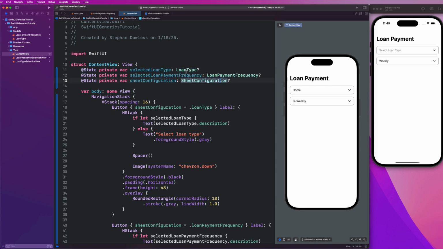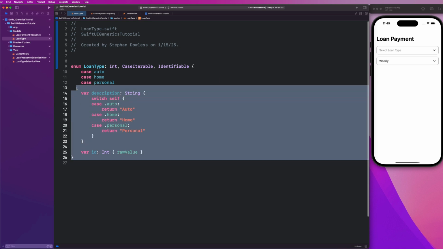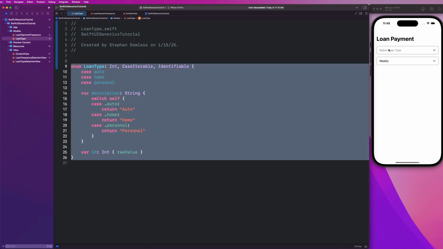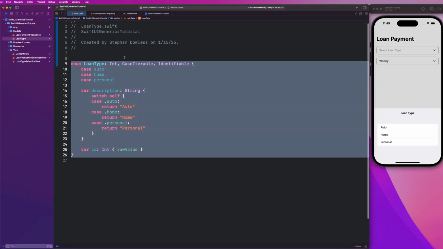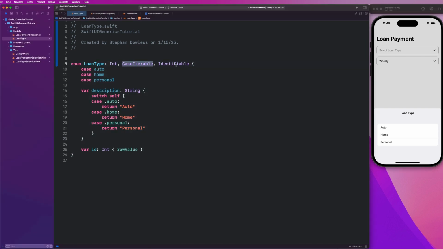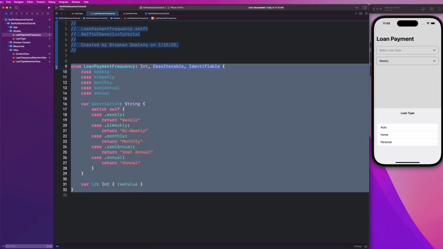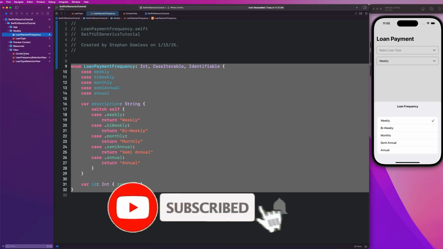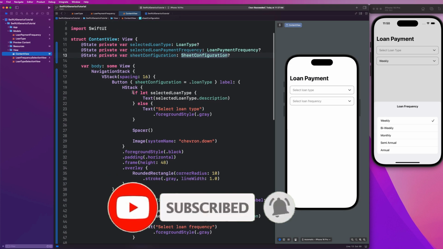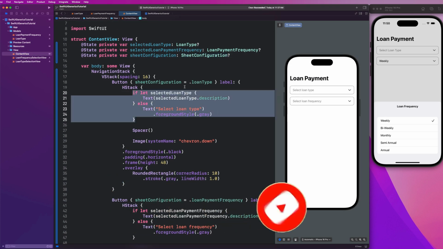So really quickly, guys, if we jump into these models, up in the model folder, we have loan type. They're just pretty simple enumerations. So this is our loan type, and we can see here that these are the options that are displayed from this loan type. It conforms to a couple protocols, CaseIterable and Identifiable, and loan payment frequency is essentially the same thing, right? So these are our data models, and back in our content view, we have state properties to track the selected value for them, right? And when the user selects a value, we obviously just display that inside of the dropdown.